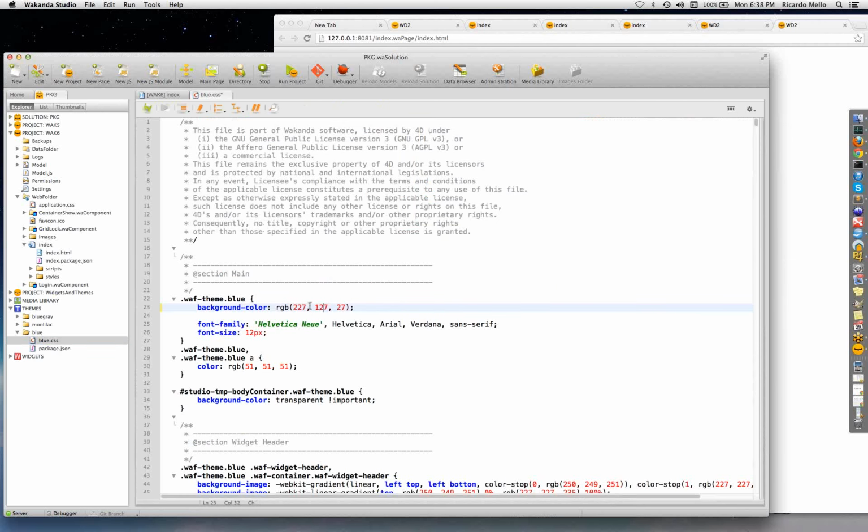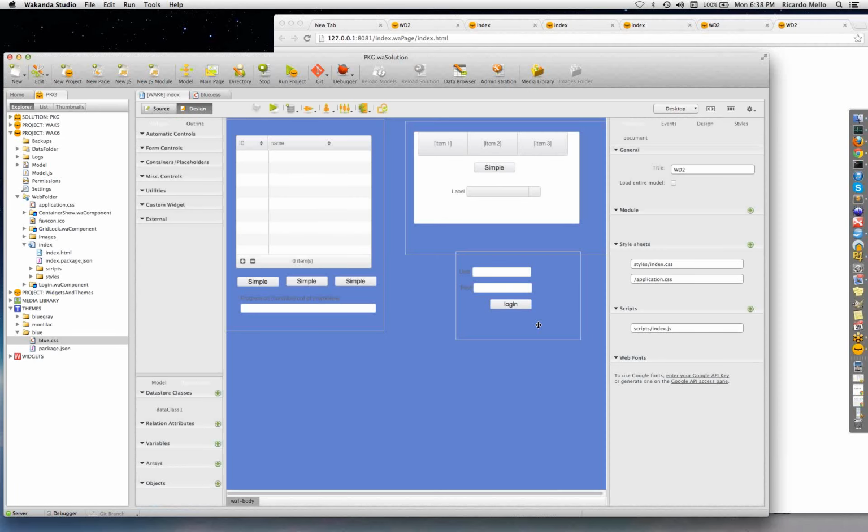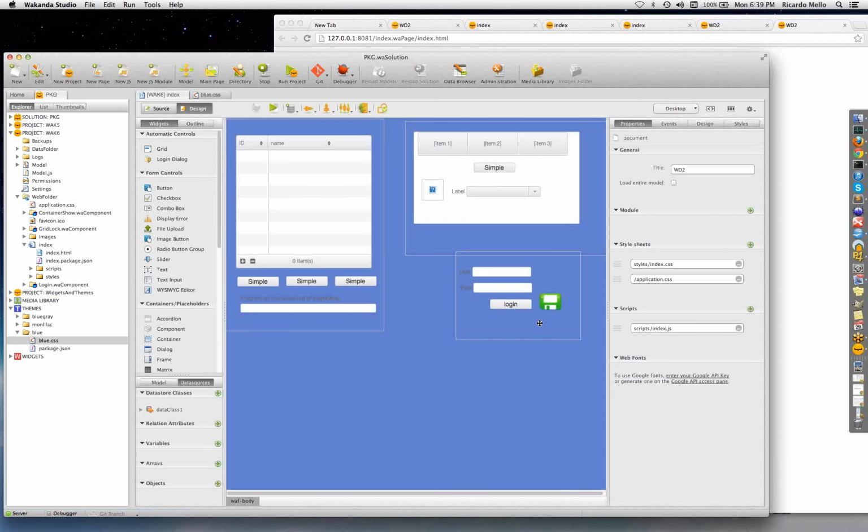I'll go back here. 127, that probably does the trick. 100. 207. That probably does the trick. I go back to my page. Yes. My theme is blue again. So that's how easy we think it will be to create and develop themes in the studio.